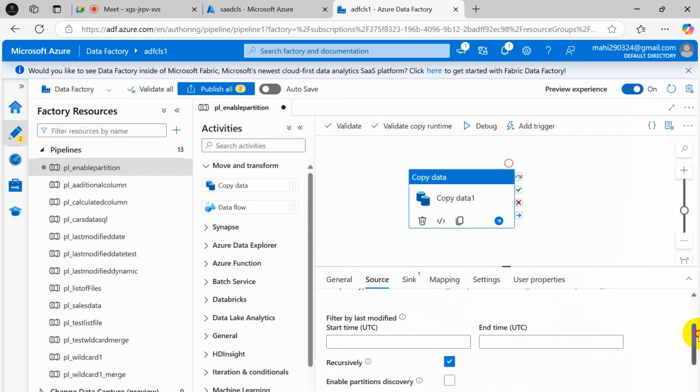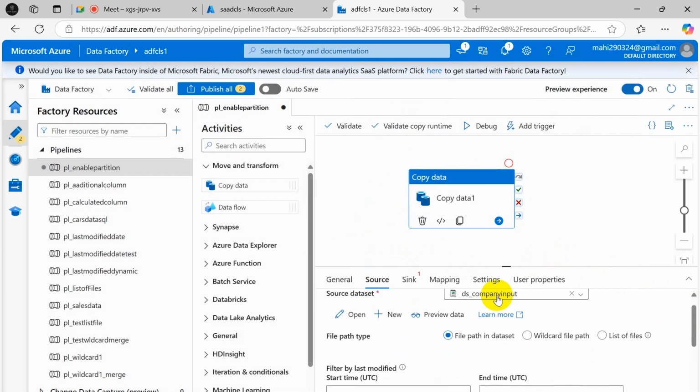So you can see once again, because I have selected specific folder, specific container, this file path type should be changed. It cannot be file path in the dataset because I have not provided any path of the file in the dataset.